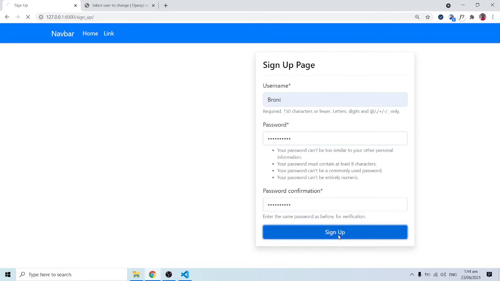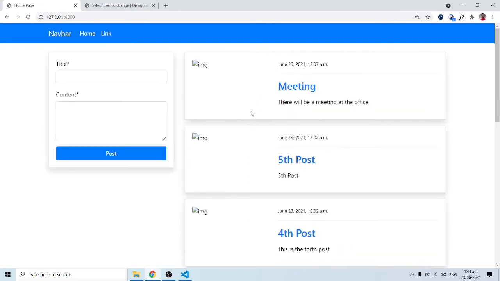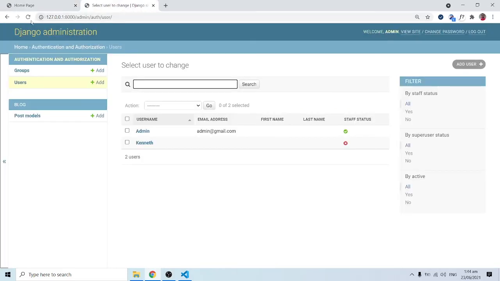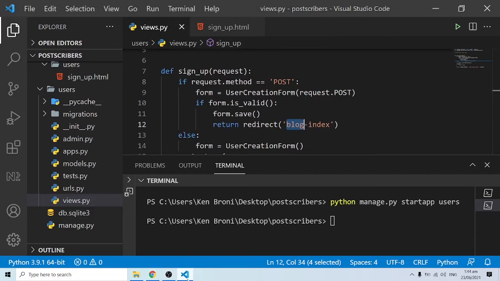and when I click on sign up, now you can see that there's a redirect over here, and this is the home page. And if I come here and refresh, we have Bruni being added onto our system. Okay, so now things are beginning to come together for us. So this redirect is working. All right, so we are done with the first part of what we want to do.